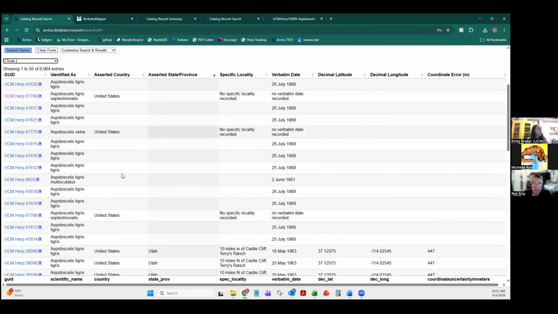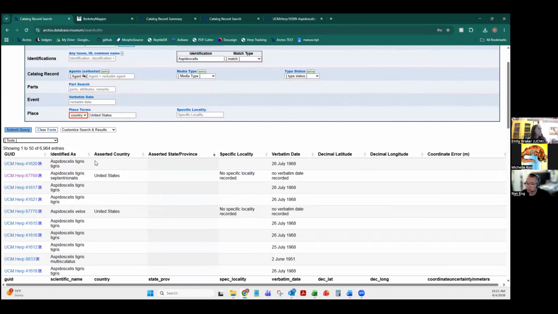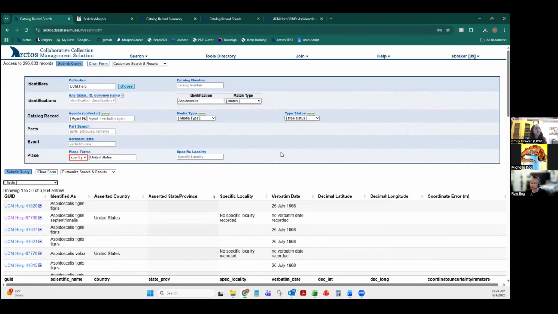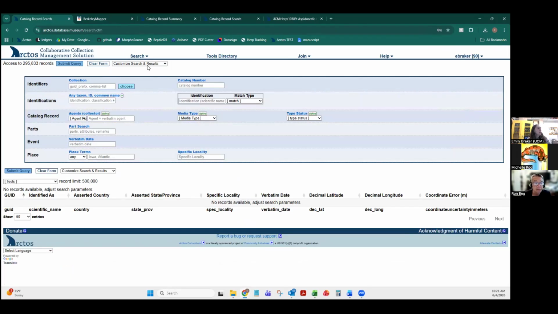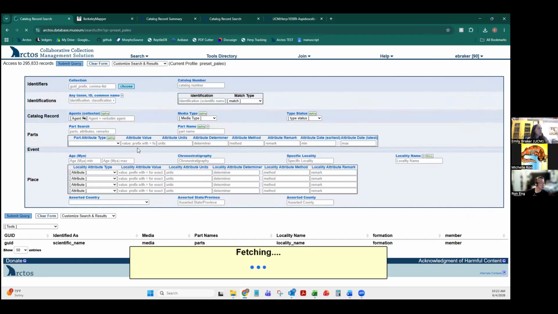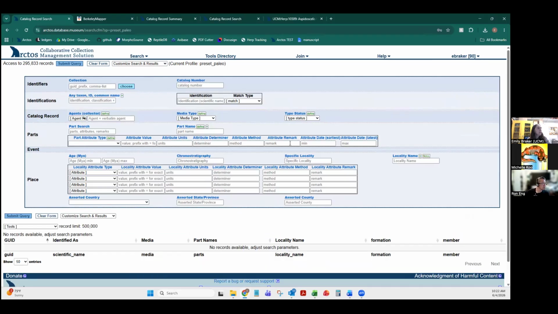And so those are the basic tools I want to show for a basic search. Obviously these are pretty limited parameters. This is meant to not overwhelm people, but we can get a lot more advanced. So I'm going to clear this form. If we go to this toolbar up here, customize search and results, I'm going to point out these other presets. Again, we were just in the default preset, but there are other ones that fall along discipline lines. For instance, the paleo preset looks a little bit different.